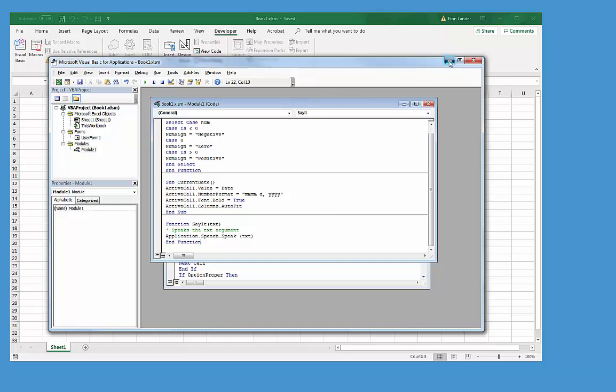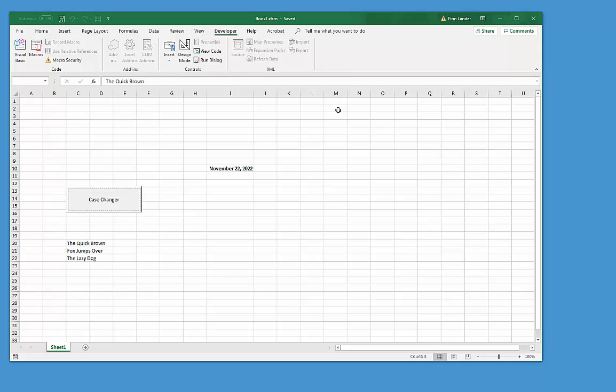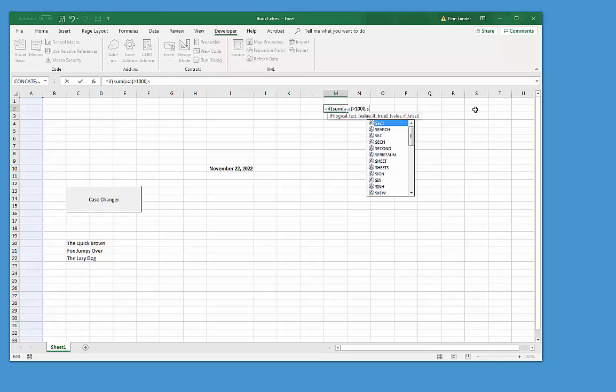I'm going to quickly go back to my spreadsheet. I'm going to say if sum of the A column, so whatever's in the A column, gets to be larger than 1,000, then we want the function sayIt. Oh, we need an equal sign, that's why it's not working. Equals sayIt, there it is there.